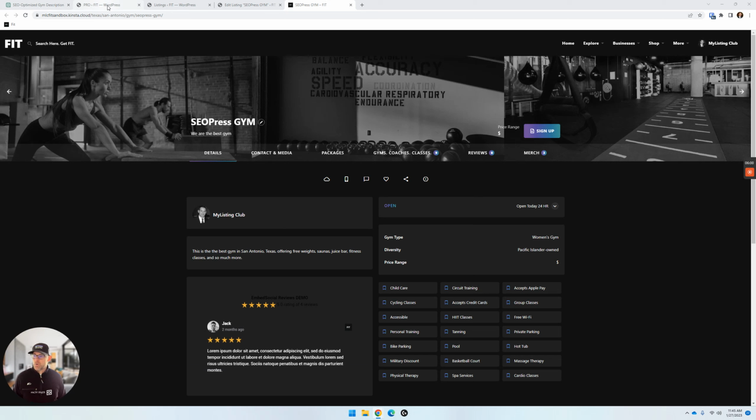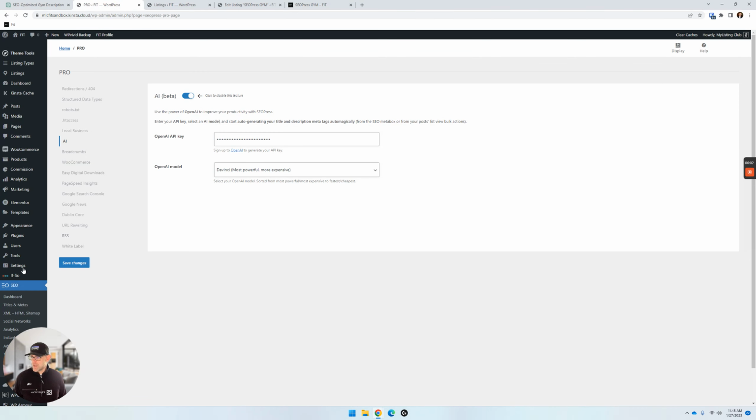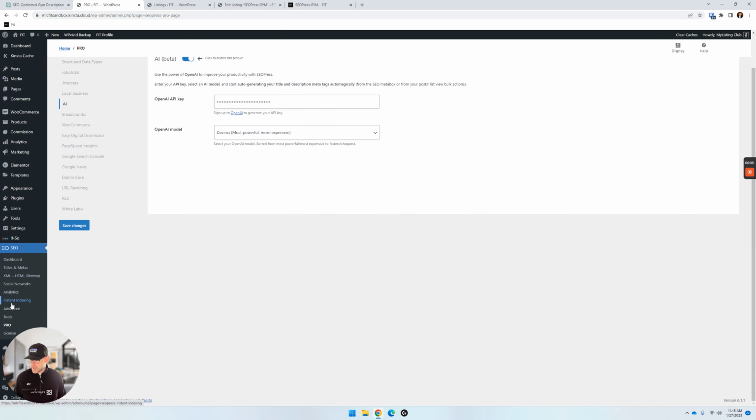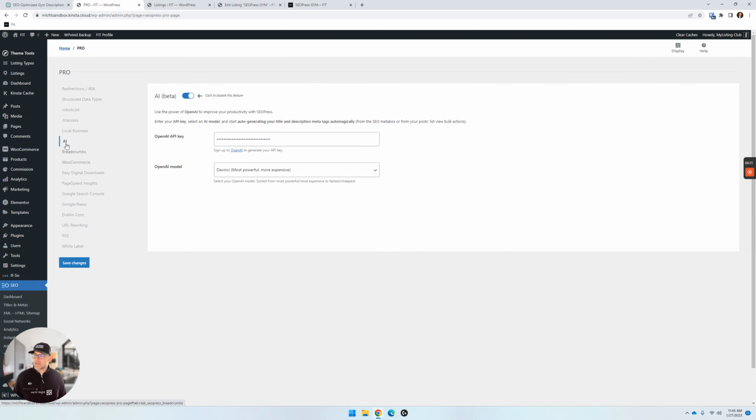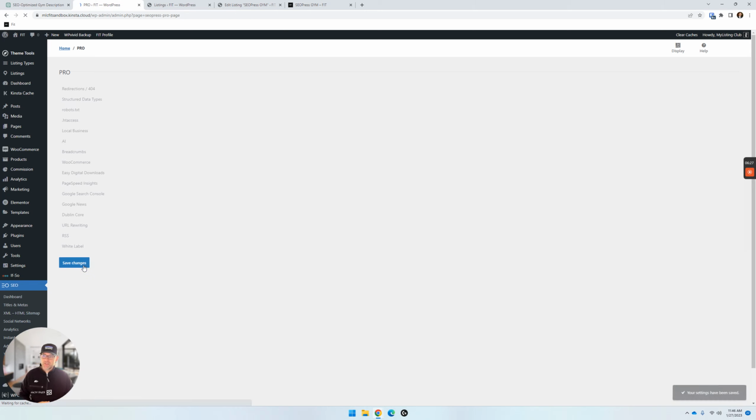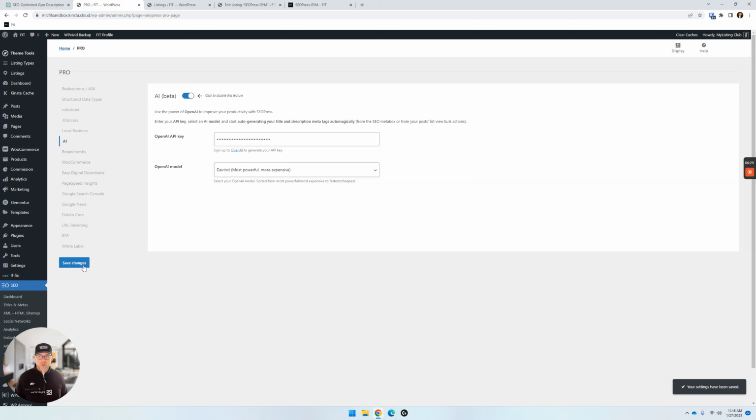So if you want to follow along with me here on my screen, you'll see that I'm already here. So WordPress dashboard, SEO, and then there's a pro menu item down here on the left. Click on that. Then go to the AI menu item and then toggle on this AI beta, and then drop in your API key here in this box. And you want to leave the OpenAI model as is, as its default, and click Save Changes. And that's it. You've now integrated SEOPress with OpenAI.